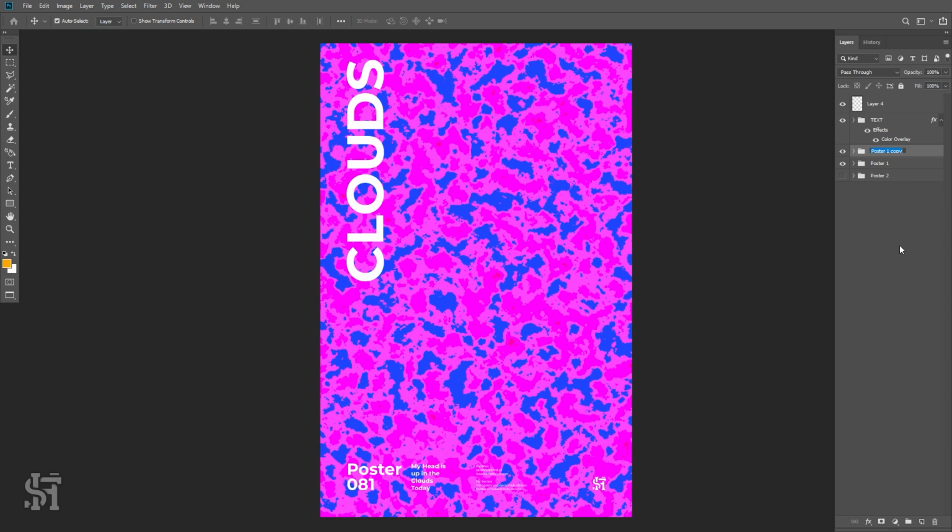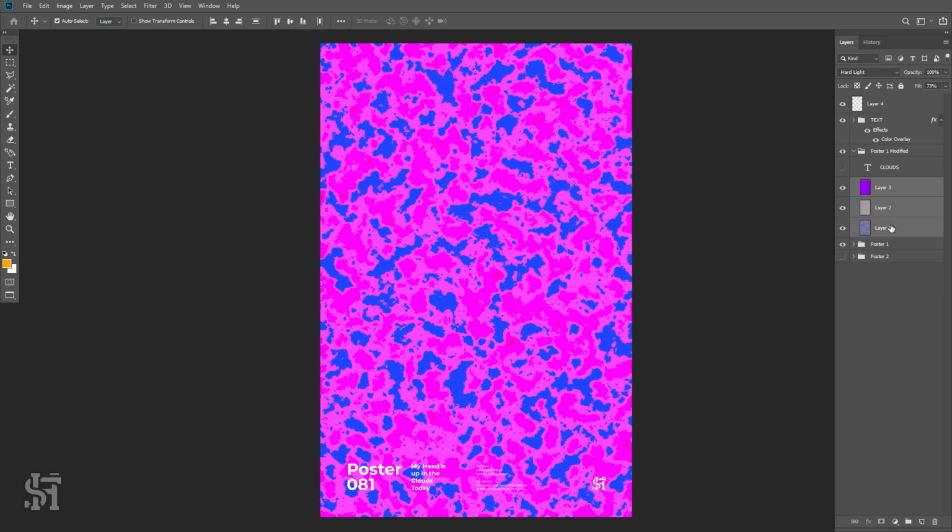Then we'll call this poster 1 modified. And then I'm actually just going to take all of the background, so everything but the text here, and I'm just going to right click and go merge layers. So now this entire pink and blue image is just one layer, so I can manipulate that completely on its own.